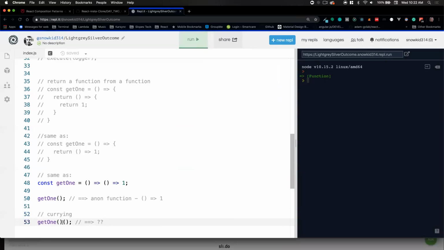If this JavaScript expression returns this function, then what's going to happen when we call this function? Well, what's to the right of the arrow? The number 1 is to the right of the arrow. So we are going to return the number 1. We'll see that in green right here.